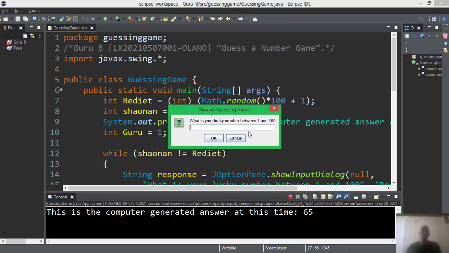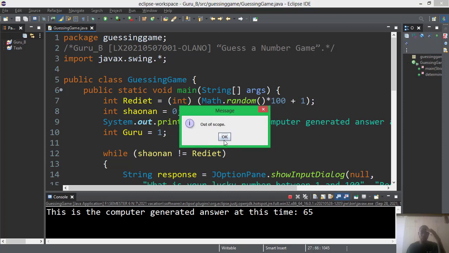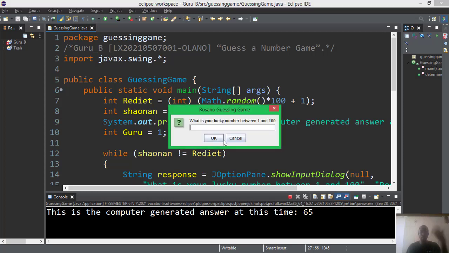Now let's go again. First it was too low, now it's too high. Let's see out of scope, right? Let's go more than 100. So 101. 101 should print out of scope. Out of scope. Okay? Now allow me to try again. What other option do we have? We have out of scope, we have greater than, if the number is greater than 65, it is greater, if it's less, it's less. So basically that's it, and let's try to get the answer now.